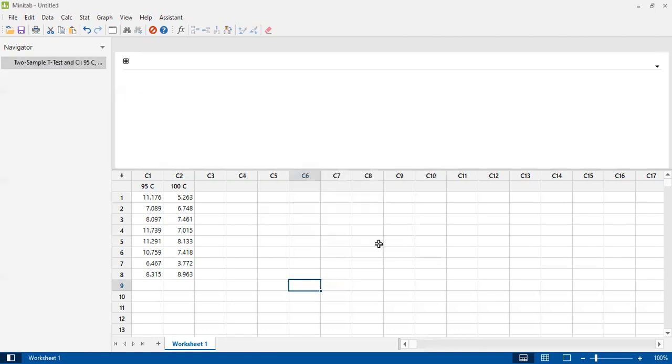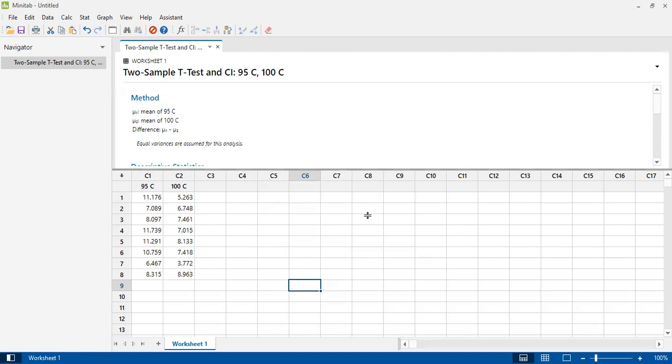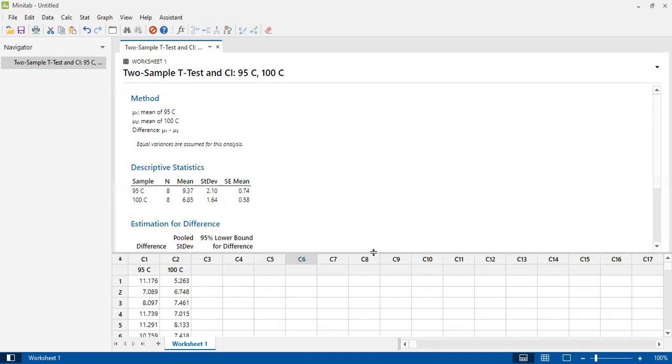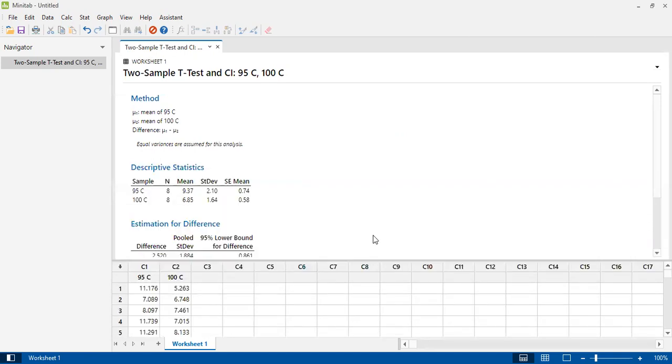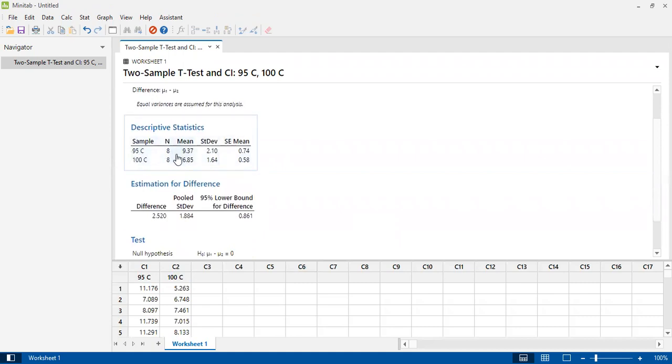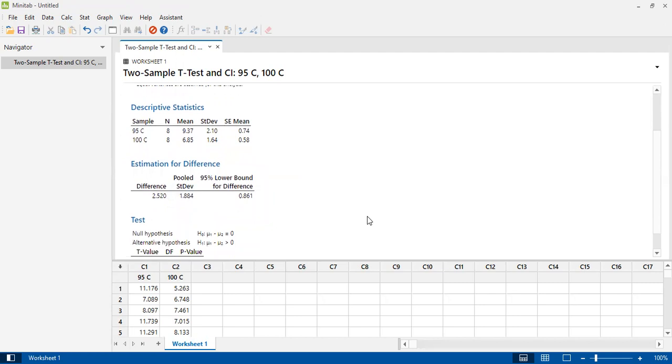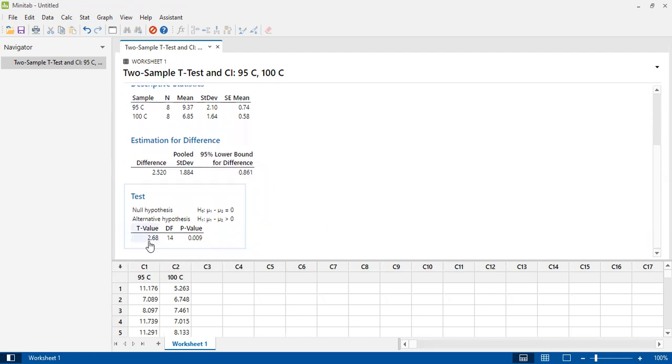This is the result we have obtained in Minitab. These are the two samples. We got the mean and standard deviation, and the difference between the two means is 2.52. The standard deviation is 1.84. The t-value is 2.68, and we got a p-value of 0.009. That is much less than our alpha value. We have taken a 95% confidence level, or alpha equal to 5%.